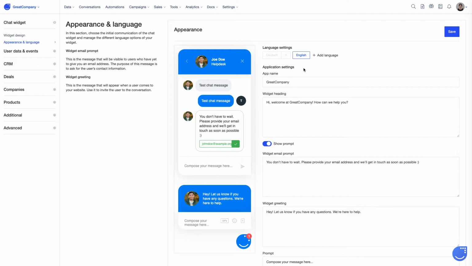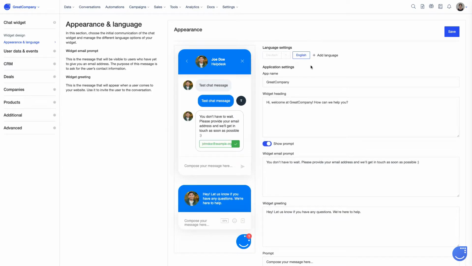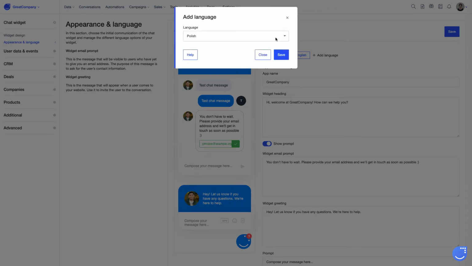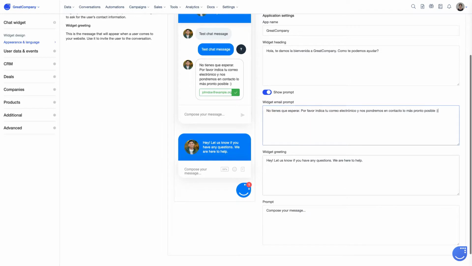By default, the language is set to English. I have already a German version added. If you want to create another language version of your chat, select the language here, let's add Spanish, and then add the main text elements. I'm adding Spanish versions of my text inputs here.